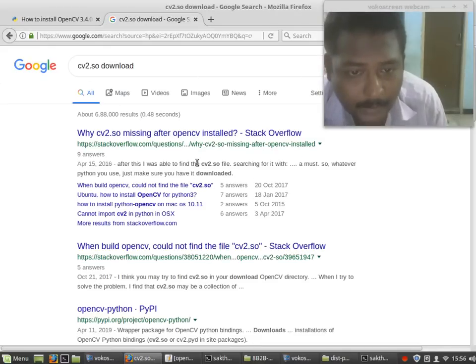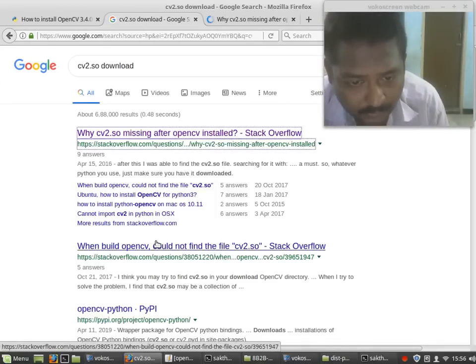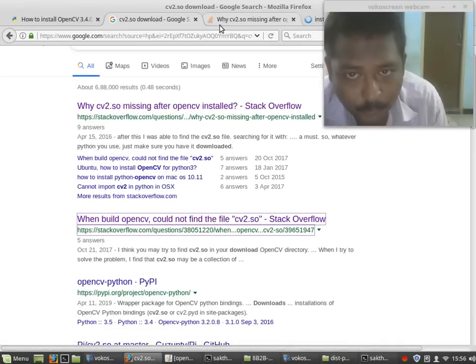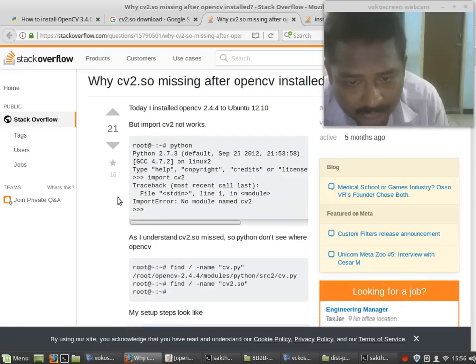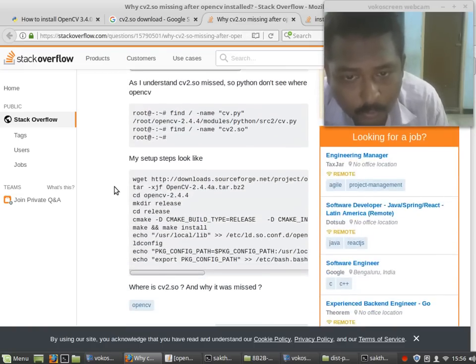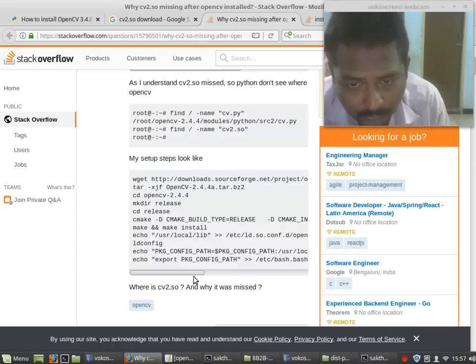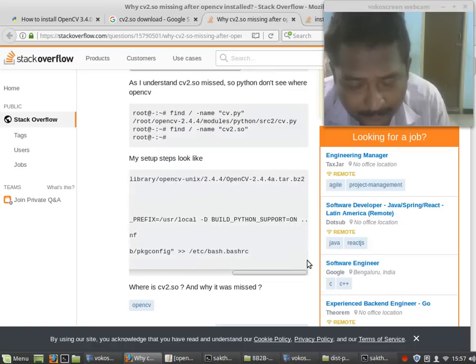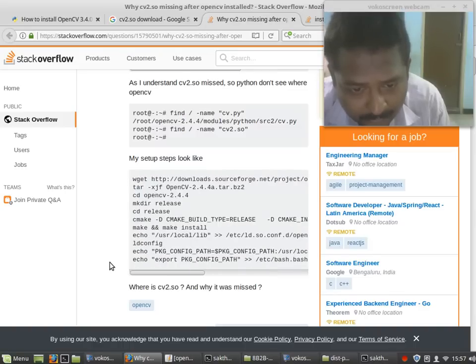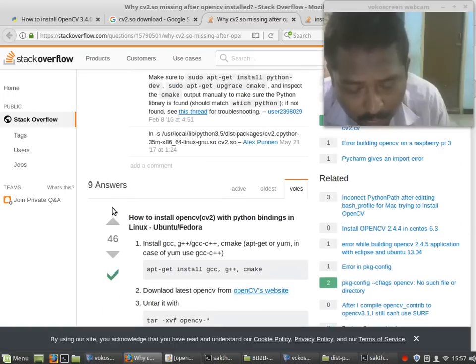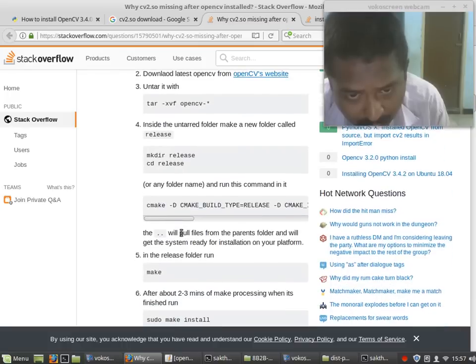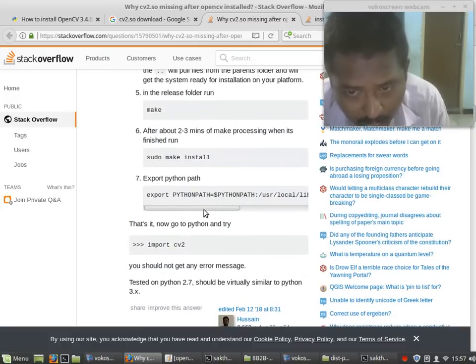And go to the search: file missing after OpenCV installation. What could go wrong? Okay, so after installing it was not found, so what shall we do? Okay, I understand, cv2.so, so Python does not know where the OpenCV is. So you can get this cv2.so, I think, from sourceforge.net. OpenCV release, CMAKE it. Okay, that was not useful. How to install OpenCV, GCC, OpenCV, make directory, CMAKE. Not useful at all.